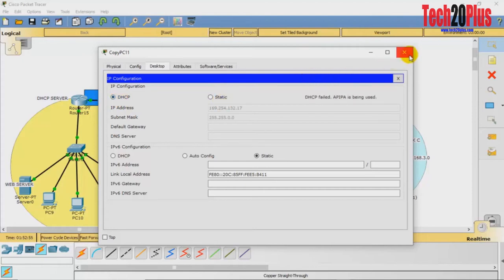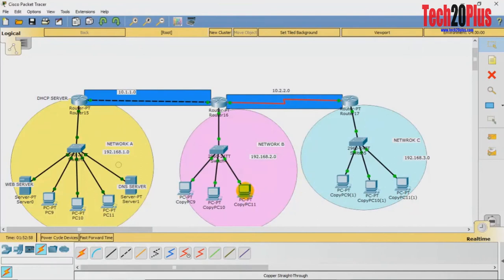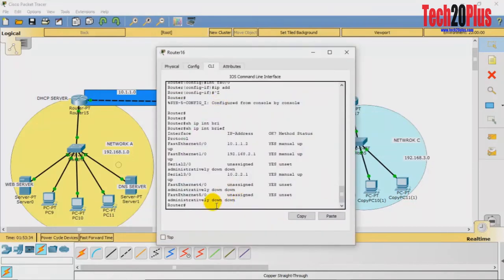Again failed. Why? Because when this PC requests a DHCP IP from the DHCP server, the request will go from here to here, and the request never can find the DHCP server here. To obtain an IP from the DHCP server, we should configure a relay agent. So from where will we configure the relay agent? We'll configure the relay agent in the router interface, I mean the gateway side.